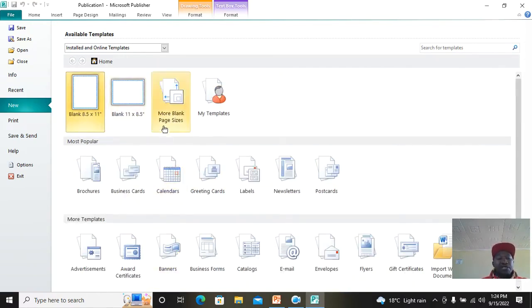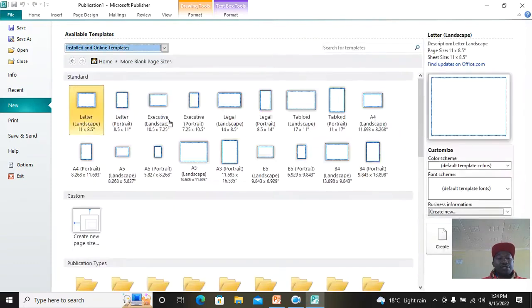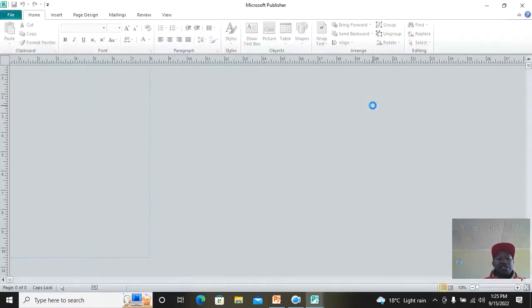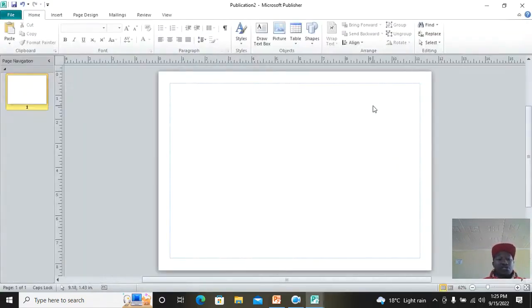So you are supposed to hit more blank page sizes so that you can see the normal A4 that we use. And then if you want to create something like a certificate from scratch, you can use an A4 landscape or A4 portrait. So let me double click on a blank one. This is how you are supposed to be taught in school. You need to know things from scratch, not really customizing templates.